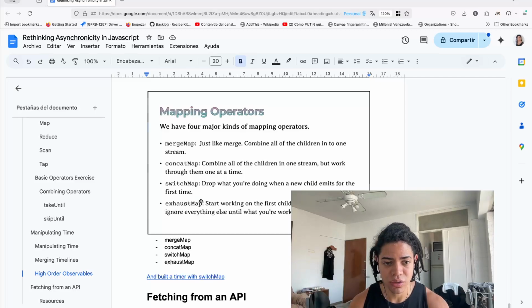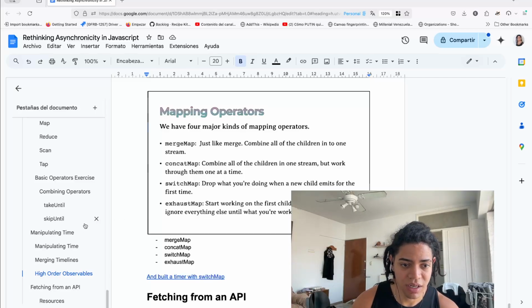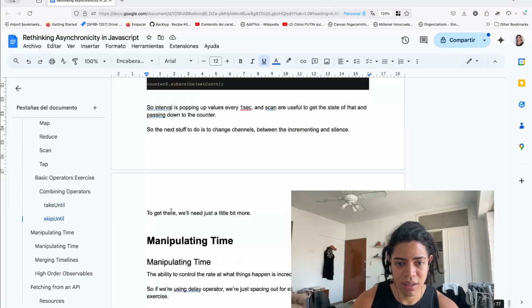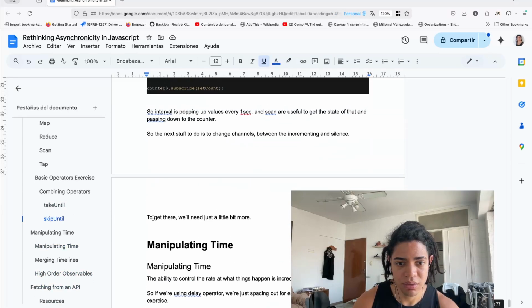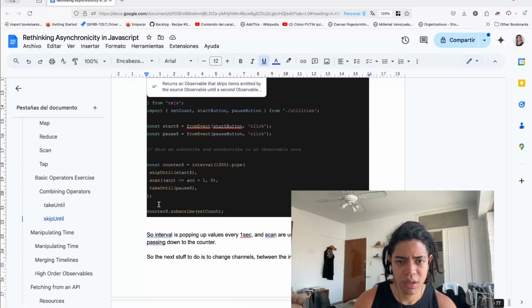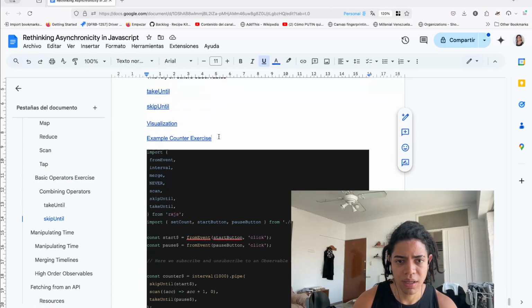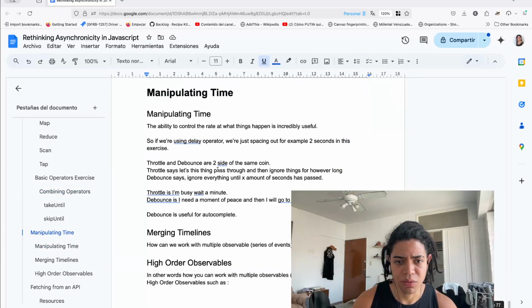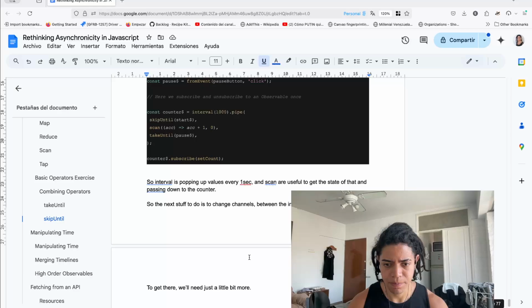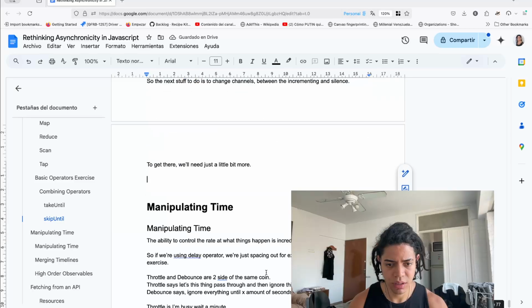This is also something that is quite interesting. I don't know why they didn't put it here, which is something I supposed would be interesting. But we also look at debounce. Yeah, interesting.